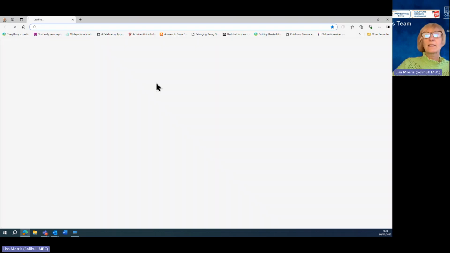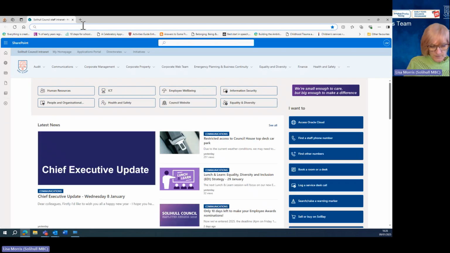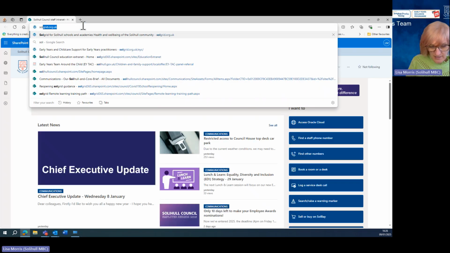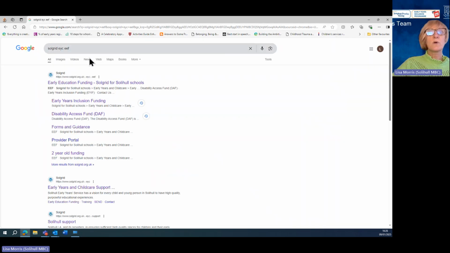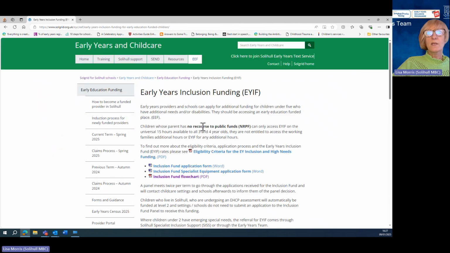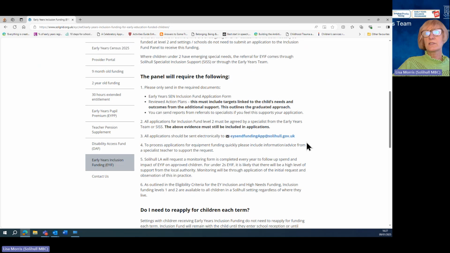So, in terms of inclusion fund, starting back at the beginning, SolGrid, early years and childcare, early education funding. It's one of the most used web pages that we've got. Go to the early years inclusion fund. That's where we'd like you to send the applications. Ideally, we'd like a pack of information typed in. If you apply for level 1 funding and then for the following panel dates apply for level 2, you've obviously just got to update your application form.